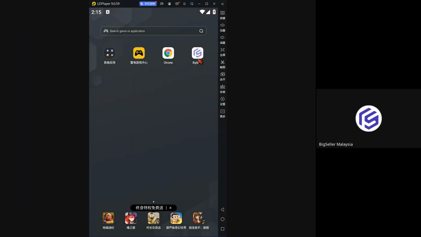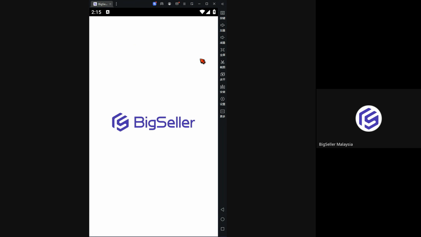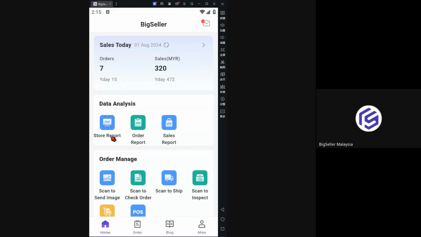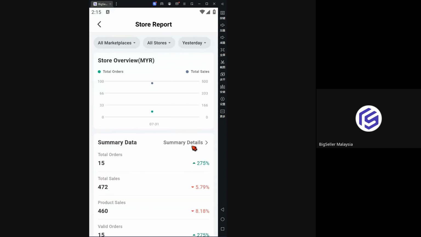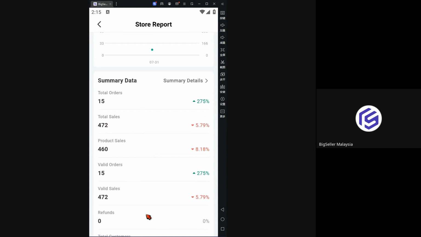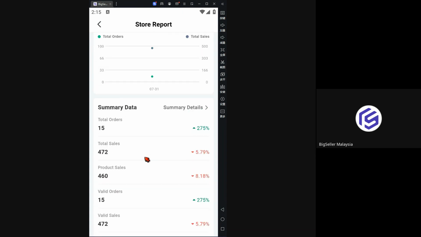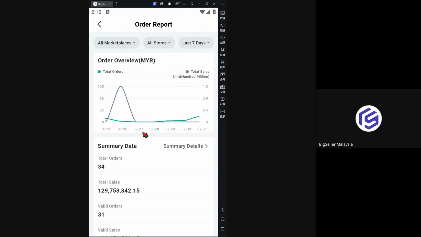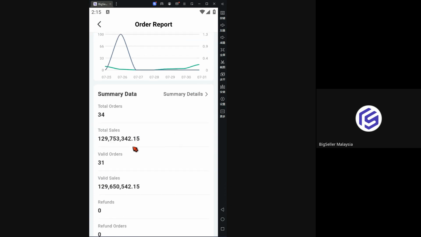If you click on summary details here, you can see the breakdown for each store. If not, you will see only the summary data here. Order report is also the same. This is your order summary report.